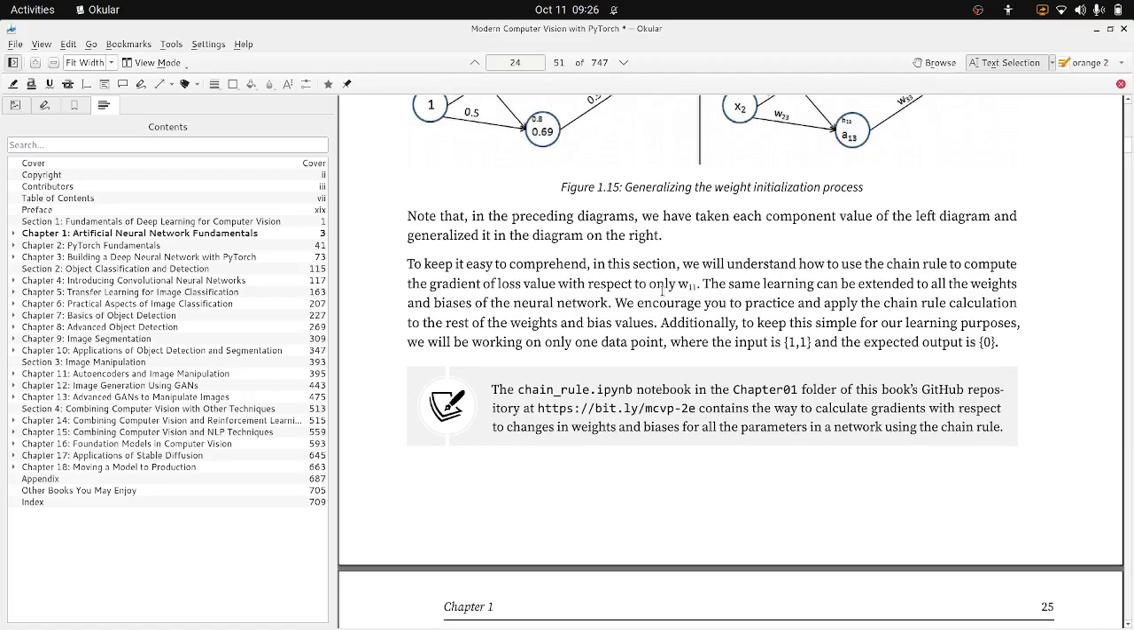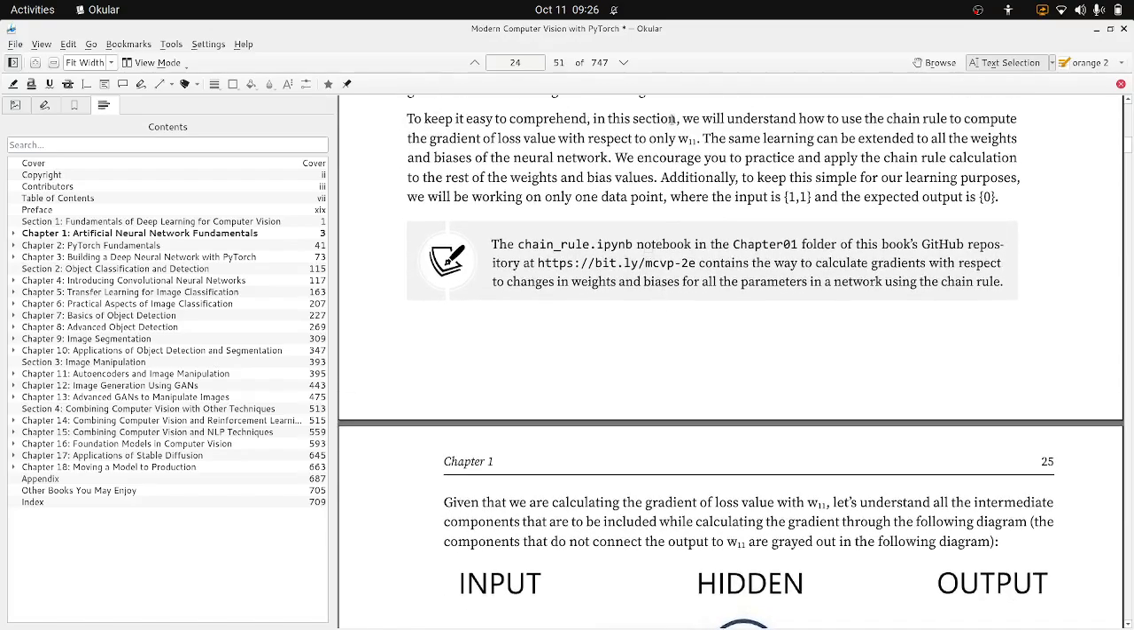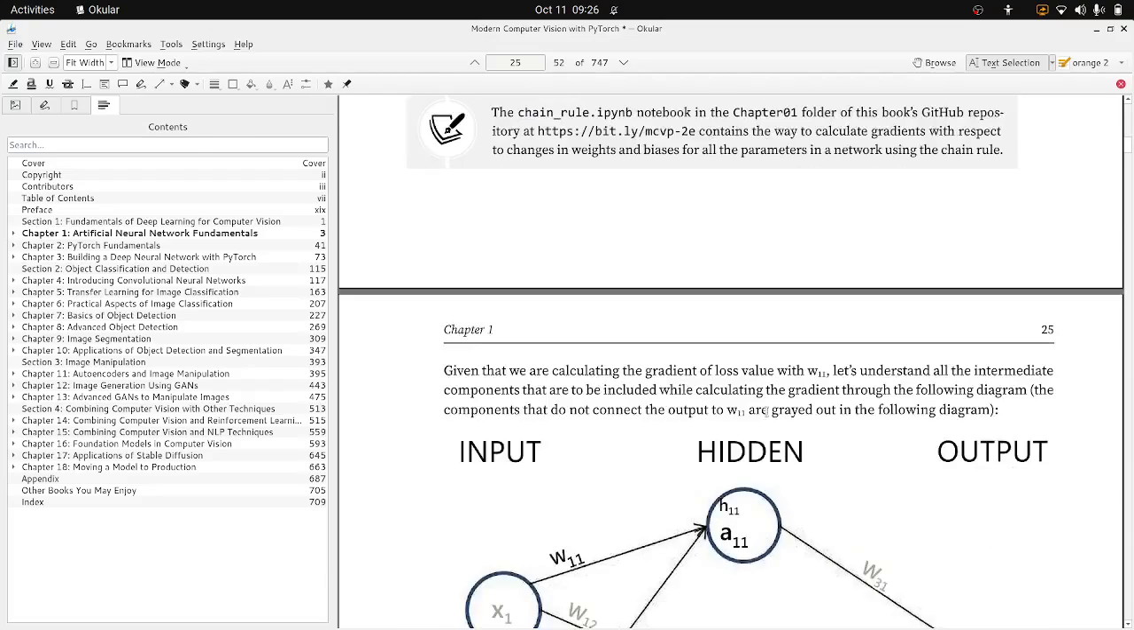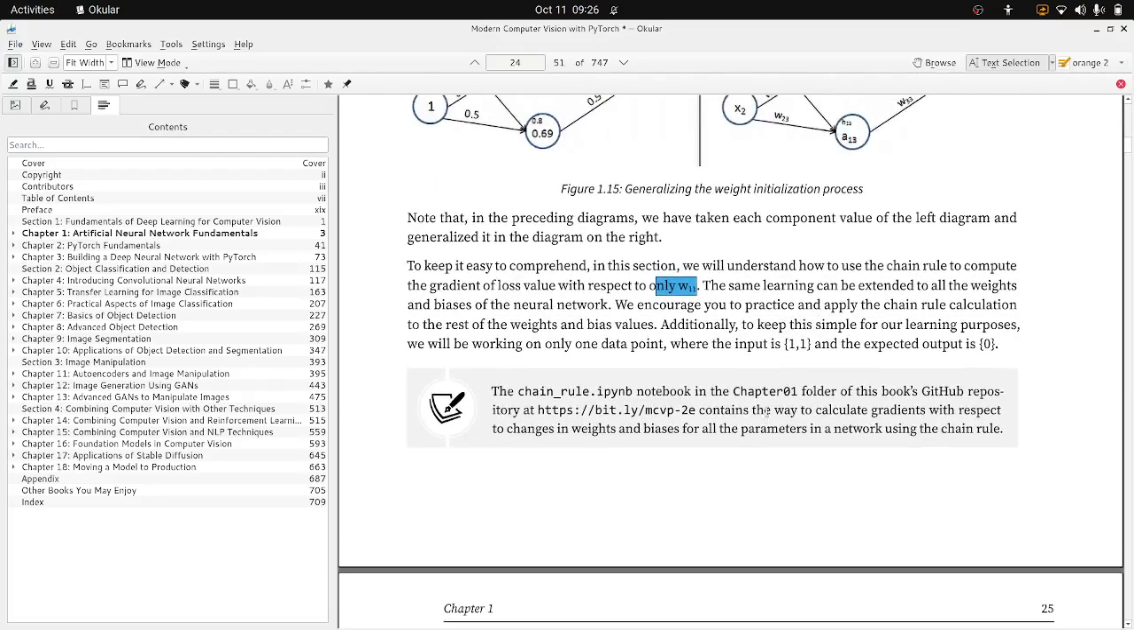In this section they'll only cover how to update the value of W11 using the chain rule. The same learning can be extended to all the weights and biases of the neural network. We encourage you to practice and apply the chain rule calculation to the rest of the weights and bias values. Additionally, to keep this simple for our learning purposes, we will be working on only one data point where the input is this and the expected output is 0.